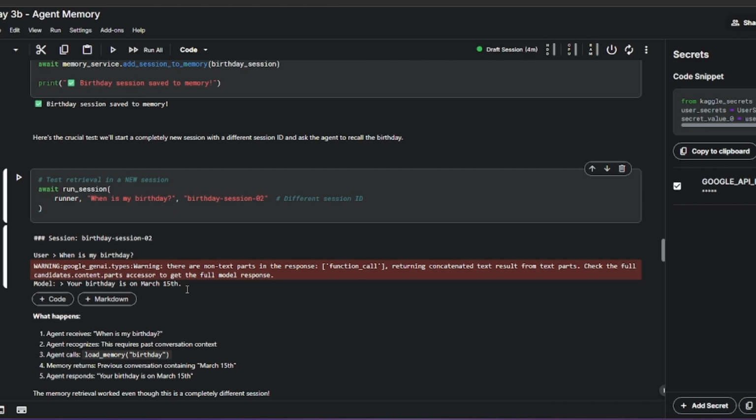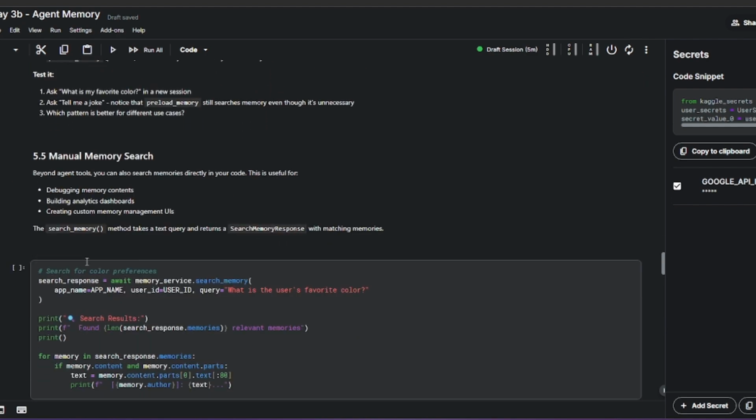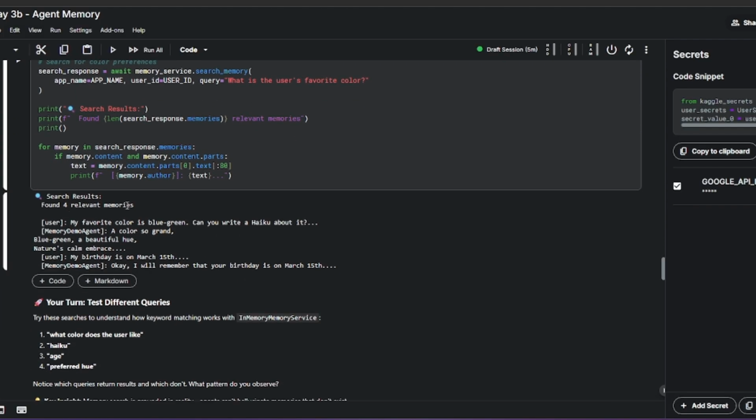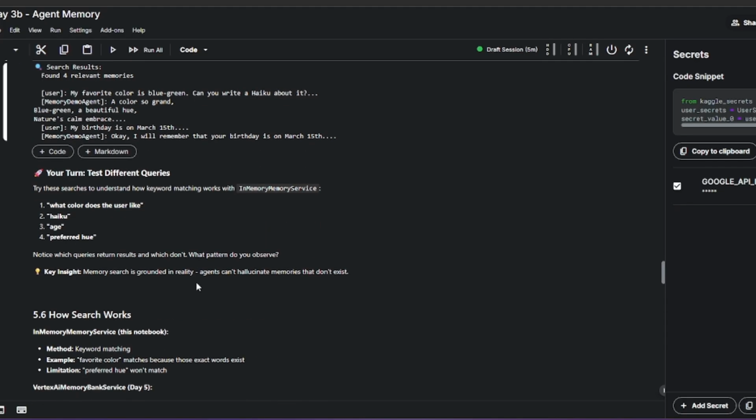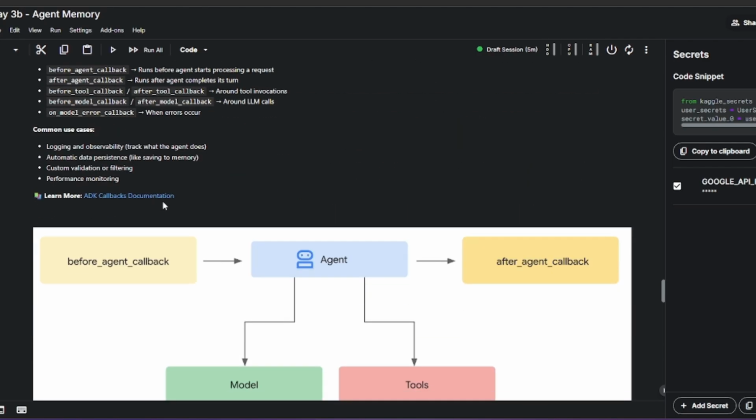Now let's check it. When is my birthday? My birthday is on 15 March. Alright, now we will use manual memory search. Let's see, it found two relevant memories: your favorite color is blue green, and my birthday is 15 March. Alright, now we will try different queries. Let's see.